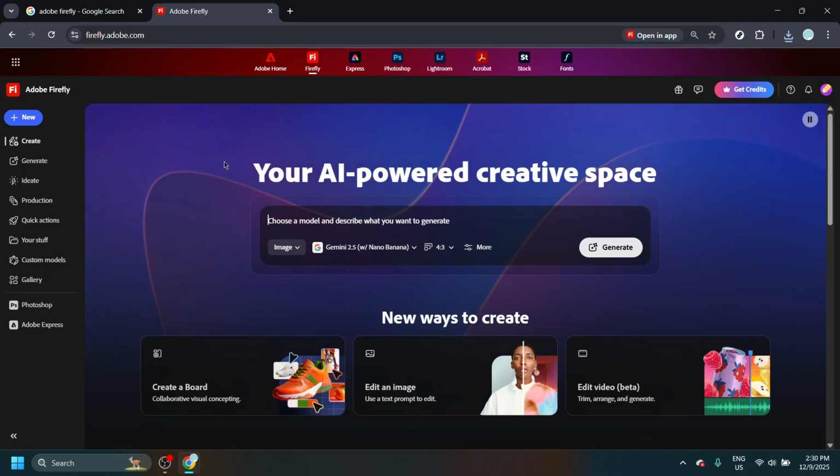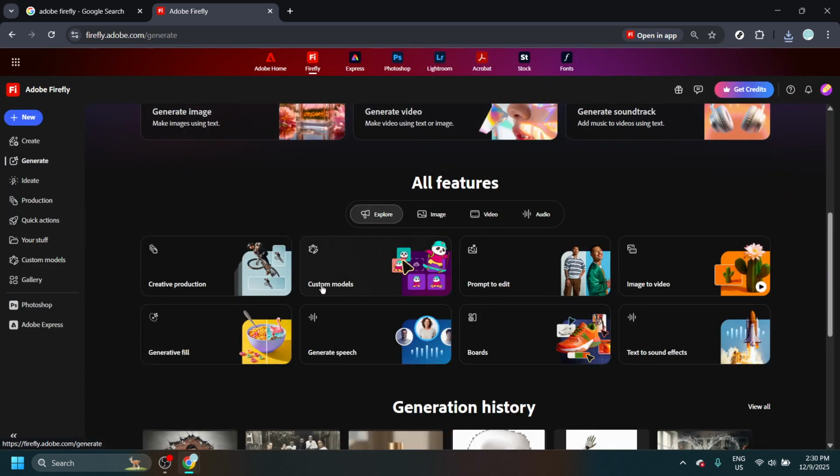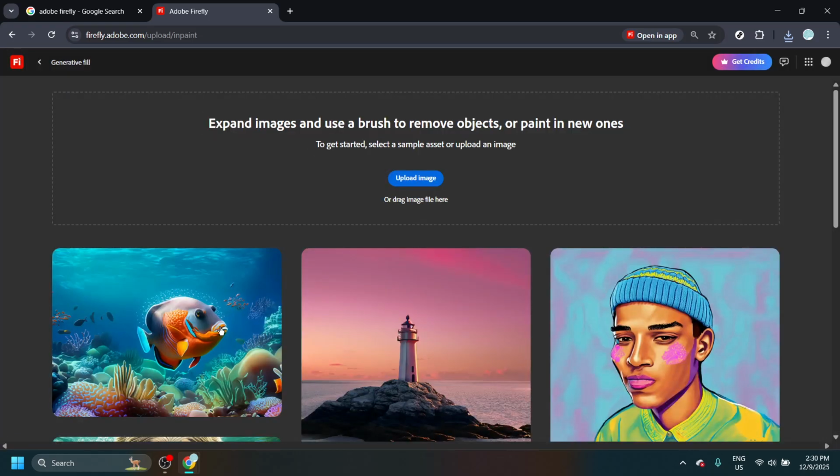Once you're on the Firefly homepage, click Generate. This takes you to the Creative Tools hub. Here, choose Generative Fill under the Image Tools. Generative Fill is designed for edits like removing objects or people while seamlessly rebuilding the background.